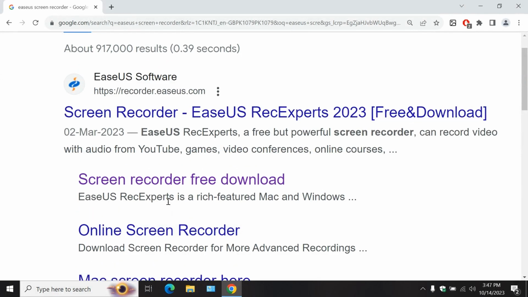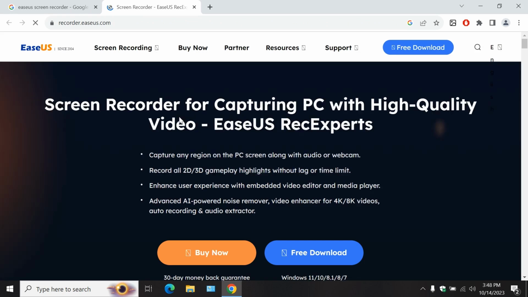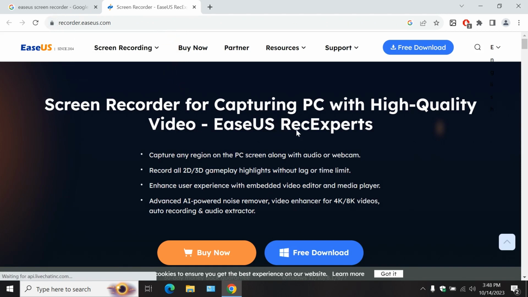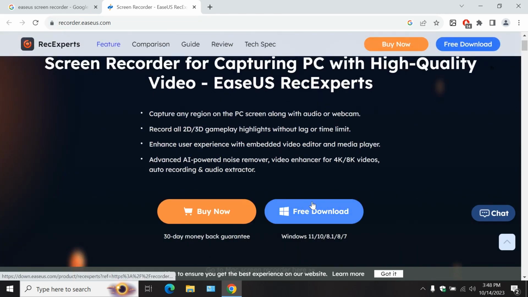EaseUS screen recorder free download, and here you see the screen recorder free download. Just click on that one. Once you click on it, you see EaseUS screen recorder for capturing PC with high quality videos. Now we are on the window and we want to download. If you want to buy, you can buy it, but we need a free one. So just click on this free download.